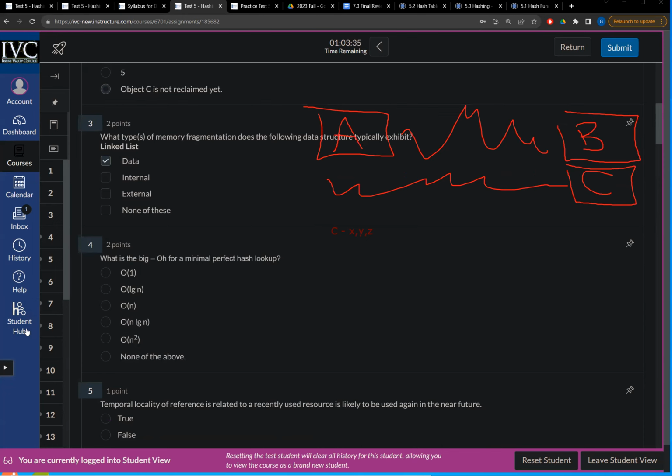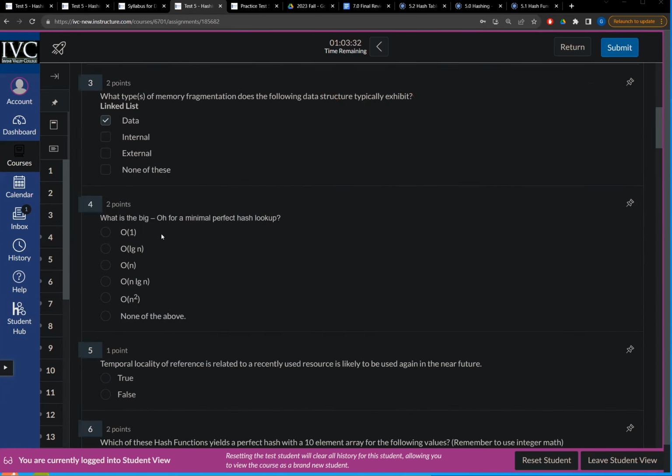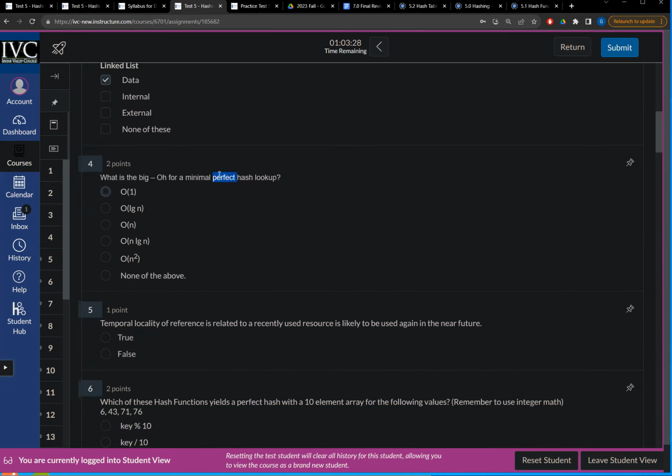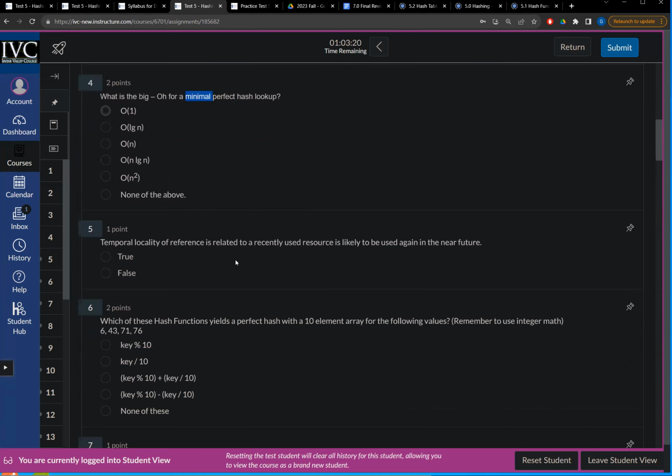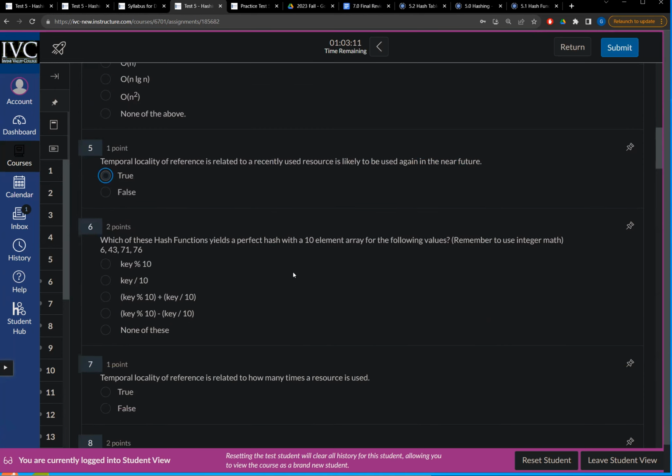Let's see. Minimal perfect hash, which apparently is one of our duplicates. All right, it's perfect. That's the only part that matters. It makes lookup big O of one. Minimal is just icing on the cake. Temporal locality of reference: a recently used resource will be used again in the near future. Yes, it's all time based.